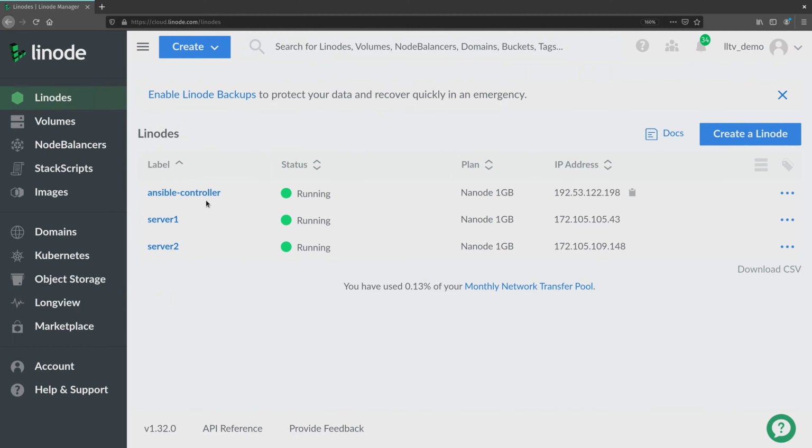But in regards to this particular tutorial, I'm going to utilize the first scenario, which is the Ansible controller being the central configuration management server in your organization, and we're going to use this server to configure the other 2.